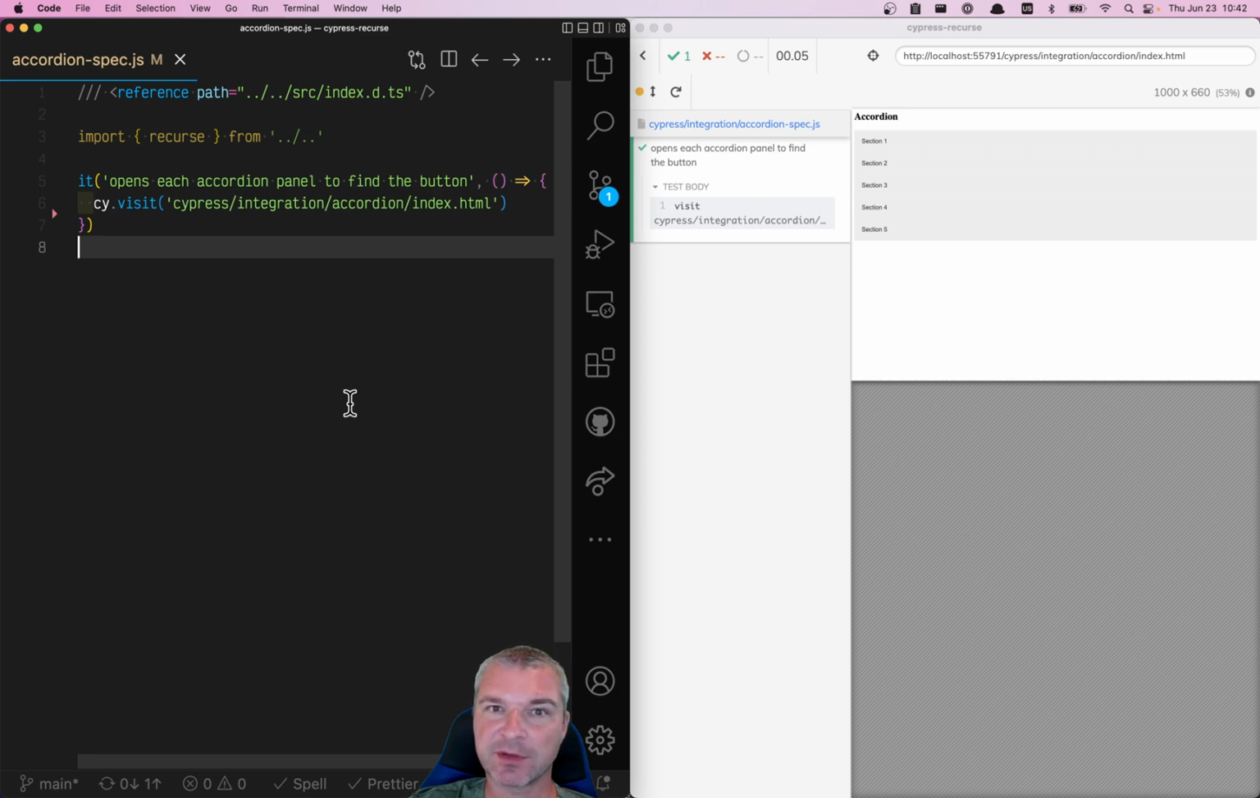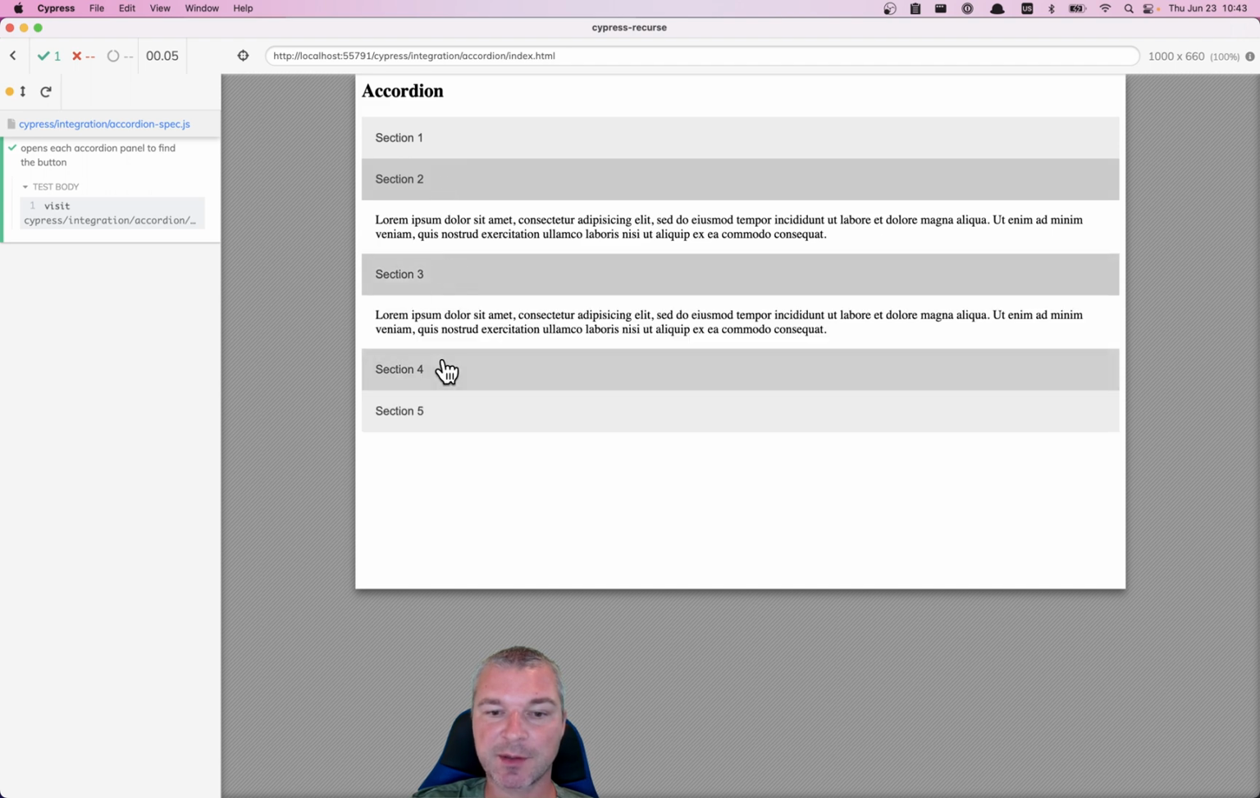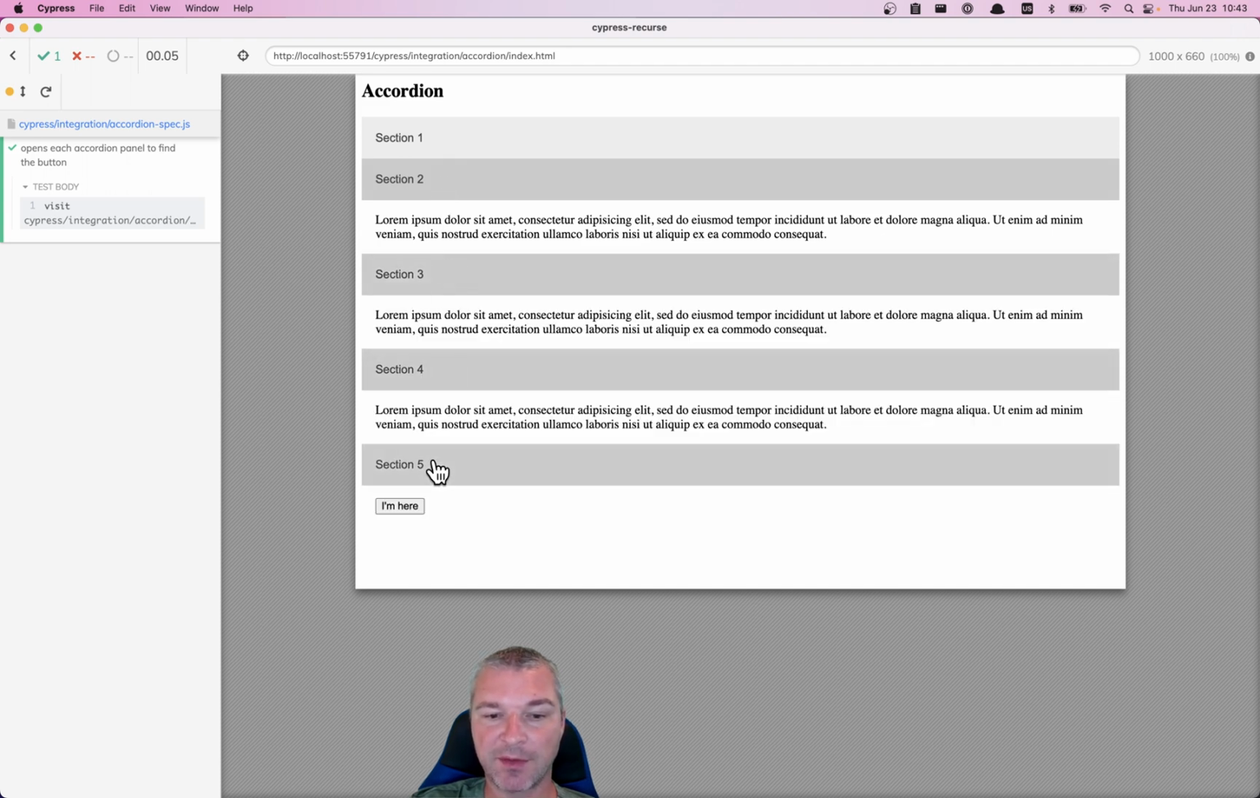Let me show you another example where I'm using the cypress-recurse plugin to do something where we don't know how many actions we have to take until we find the element we want to click. So I have this setup where I have a couple of sections, and if I click on each section, it expands a panel, and then one of the panels has a button. And if I click on the button, it pops an alert.